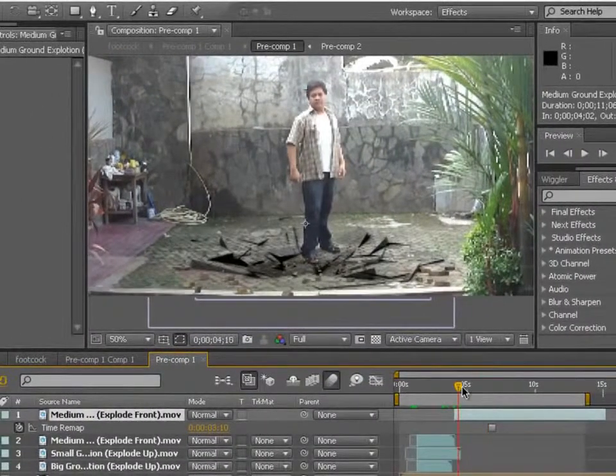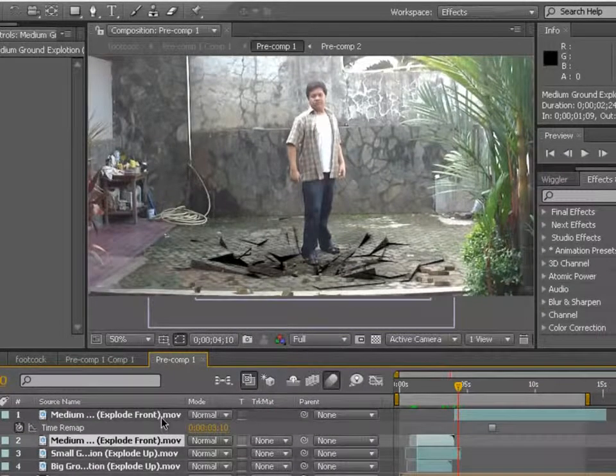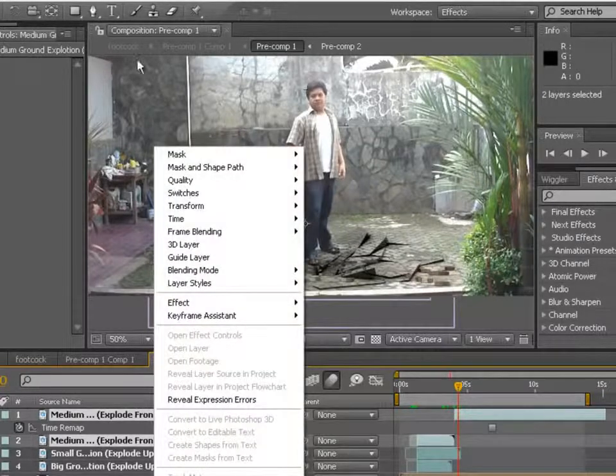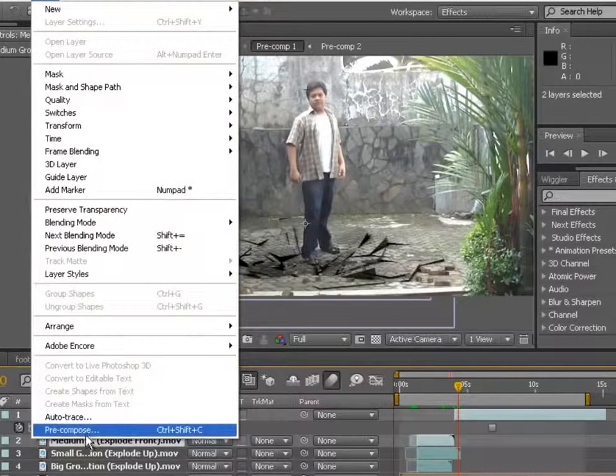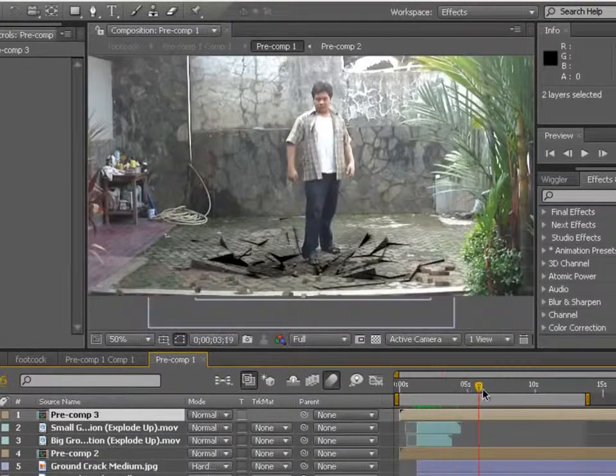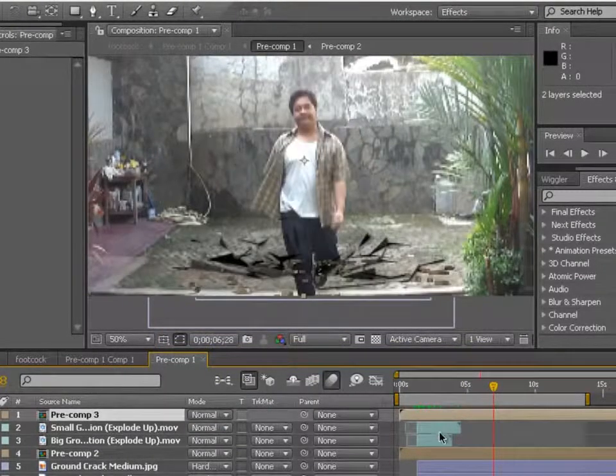It's kind of long. And then what you're going to do next is select both of these duplicate layers, go to Layer, Pre-compose it, and there you go. You have a long footage, just like that. That's all you're going to want to do.